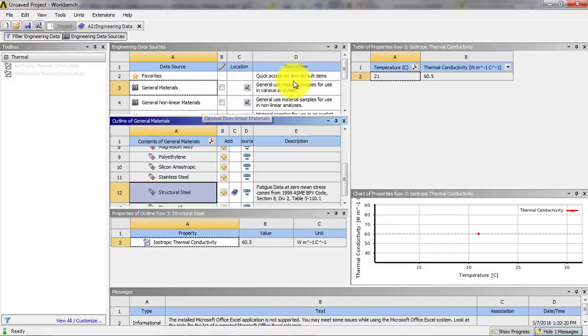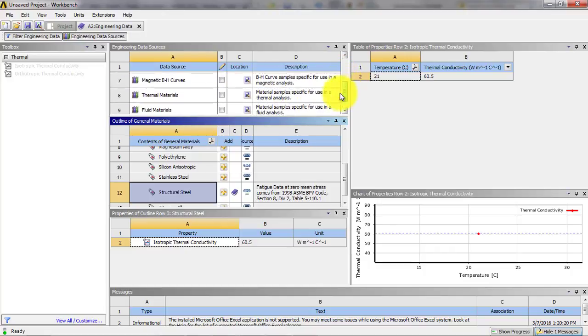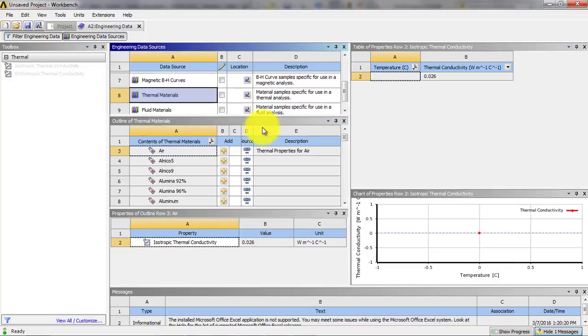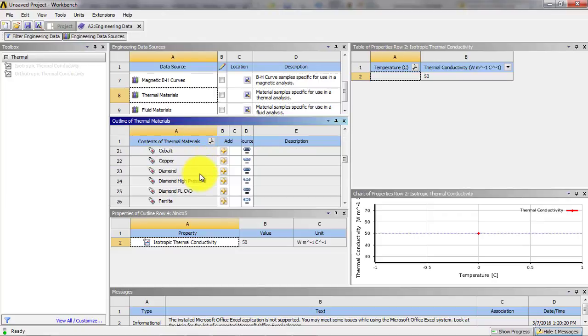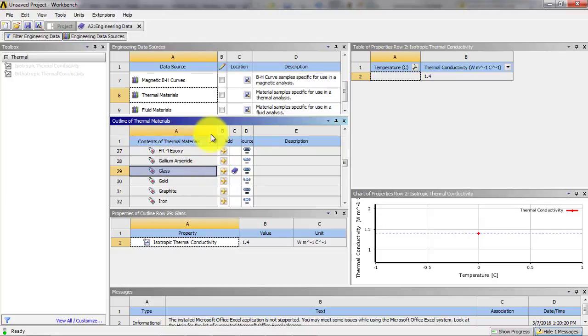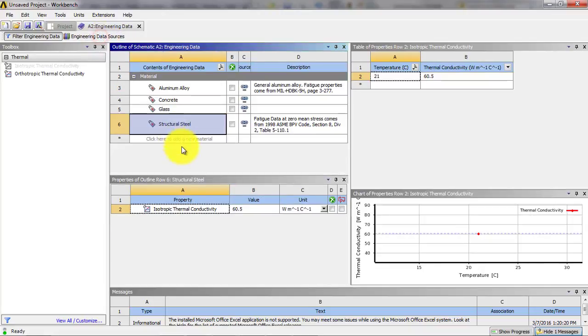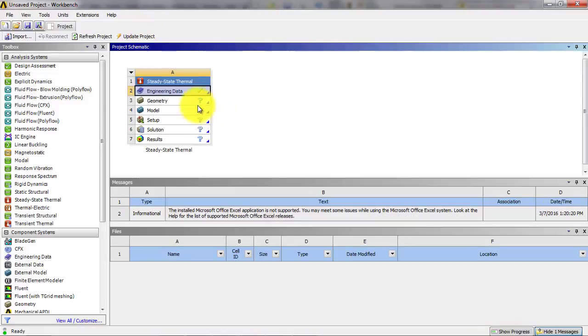And glass, we need to get, we'll go down here to thermal materials. And see if we can find glass in here. There's glass. So add that. So now if I go back and turn off engineering data sources, I'm going to have concrete, glass, and aluminum alloy in the data that I can use in my program. All right, that looks good. So I'll close out of that.